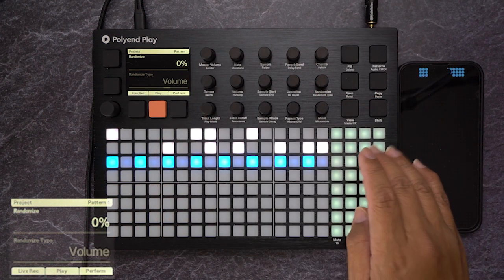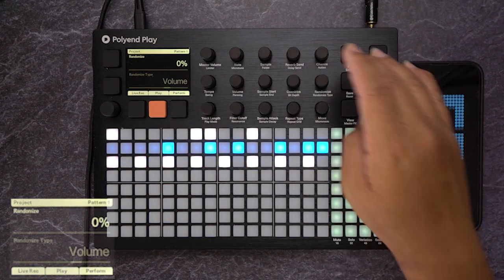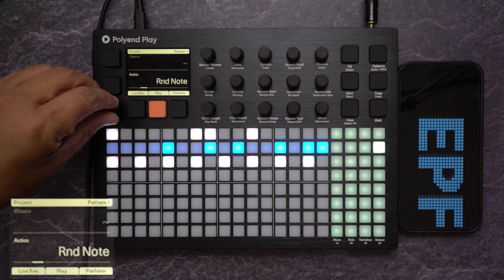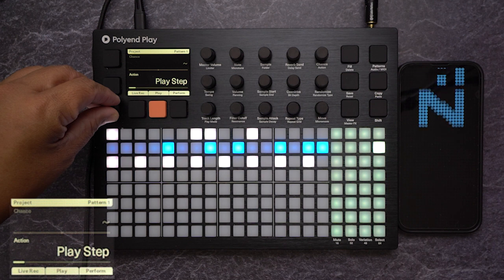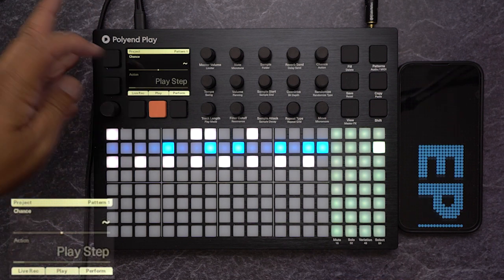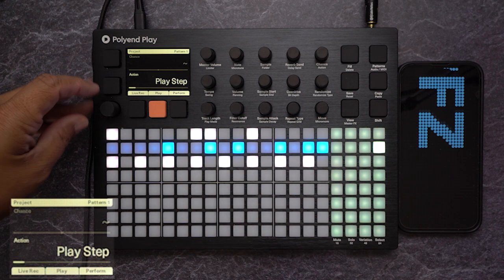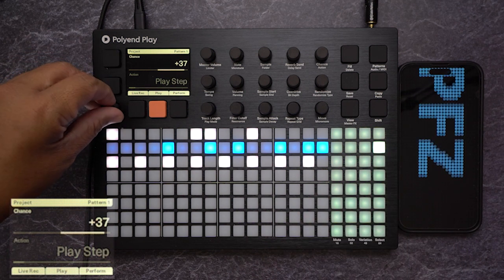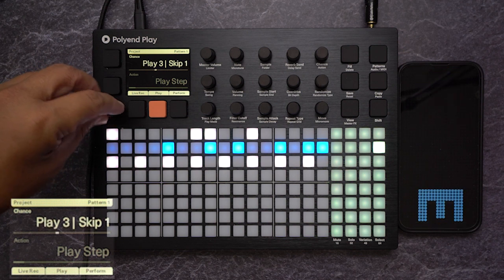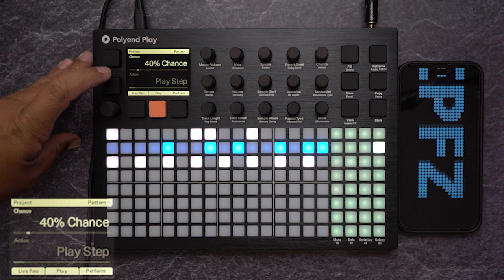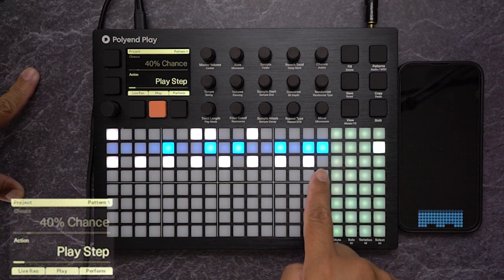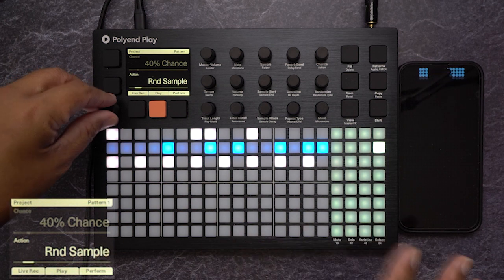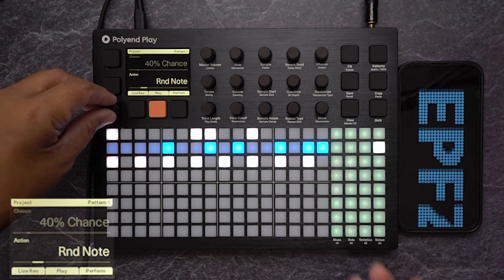Now the chance is a little bit different. So we're going to the snares. What chance does is it basically gives a percentage of what will happen. So in the snares, there's a percentage up here. Well, it's a number. I'll say maybe 40% chance that it's going to play a step in the snare track. Or you can do 40% chance that it's going to use a random sample or use a random note.